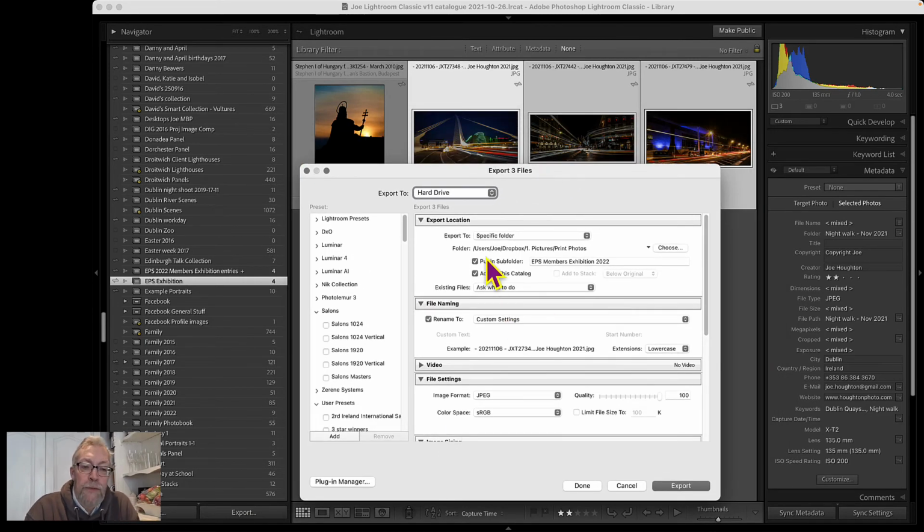So typically when I'm exporting for a club competition or whatever, I have a folder called print photos, which you saw before. And then I create a subfolder for the particular exhibition or salon or club night or whatever. Okay, so we'll just call this EPS Exhibition 2022. Okay, there we are. And just make a check in that box there and a check in add to this catalogue.